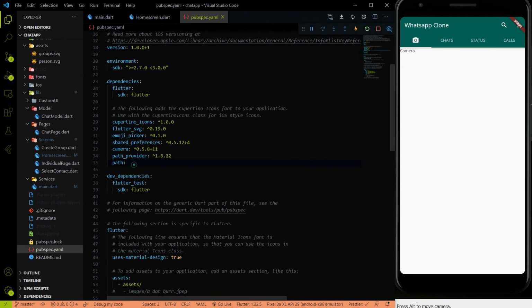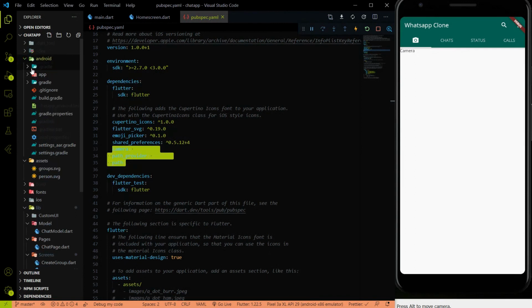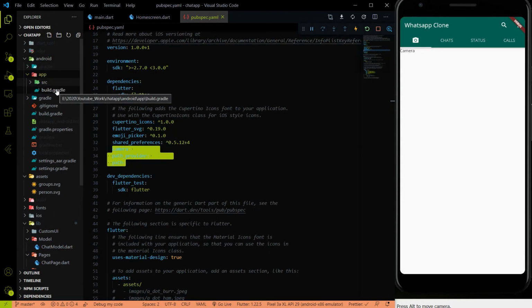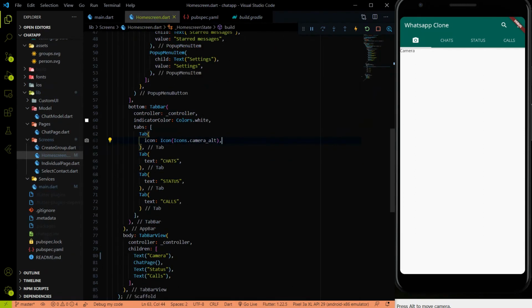After specifying the dependency, we have to go to the Android folder, and inside the Android folder, go to the app folder, and inside the app folder, go to the build.gradle file. In the build.gradle file, you have to specify the minimum SDK version as 21. Earlier it was 16. You have to specify 21 as the minimum SDK version to use the camera plugin. Now that we have added these two things, we can start the coding in the Dart file.